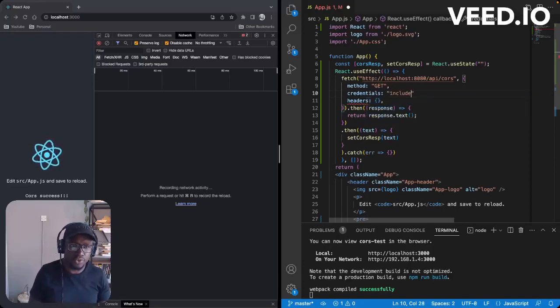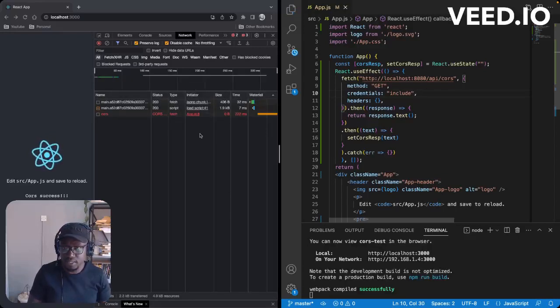So I'm going to set it as include. We're not setting anything else because the credential we're targeting is the cookie, which is set by the browser by default. So I'm going to save that and see the request.